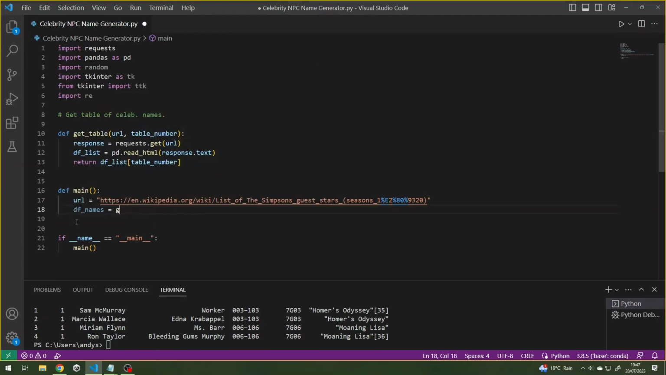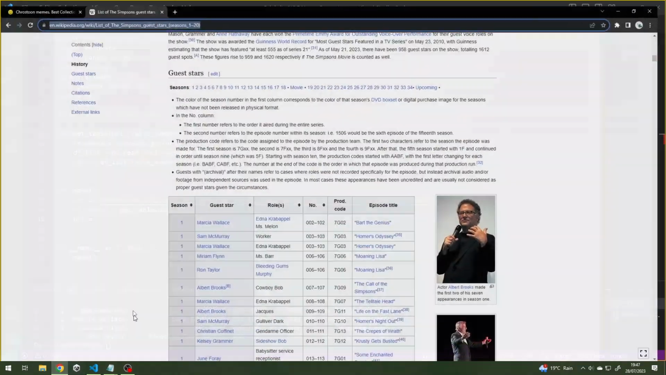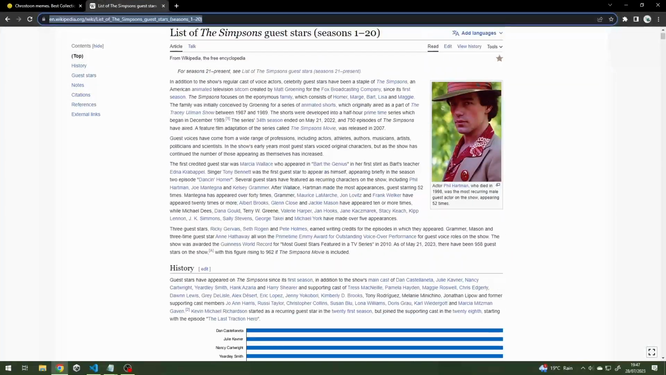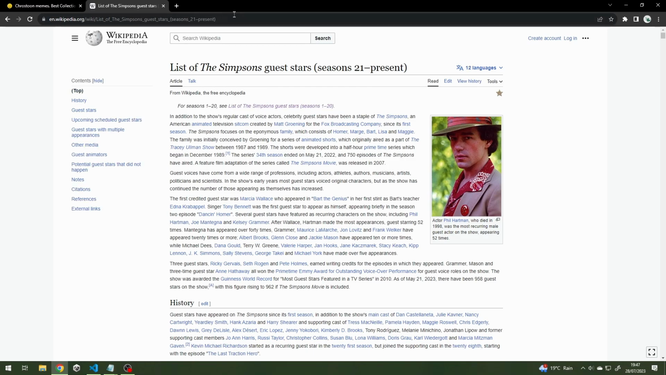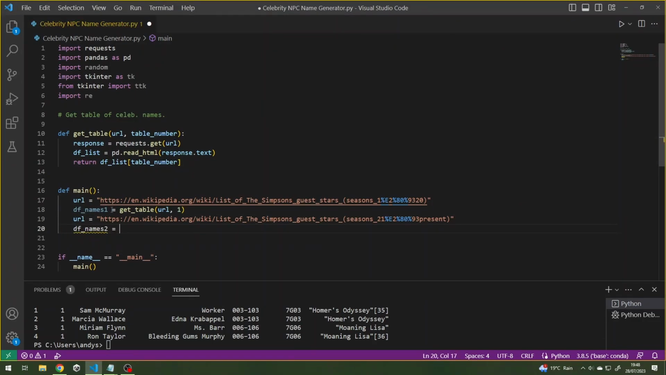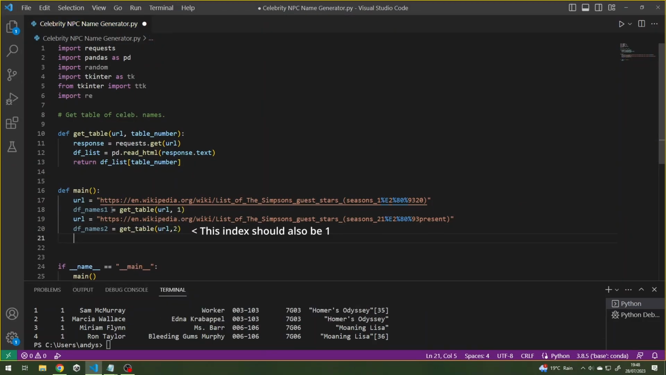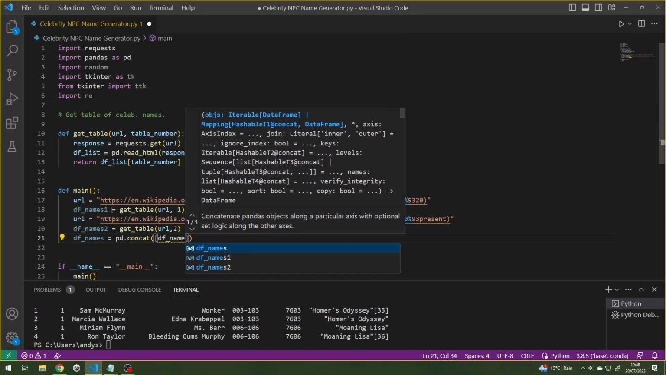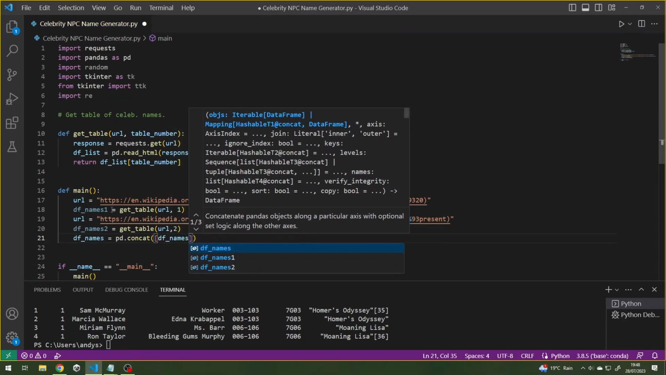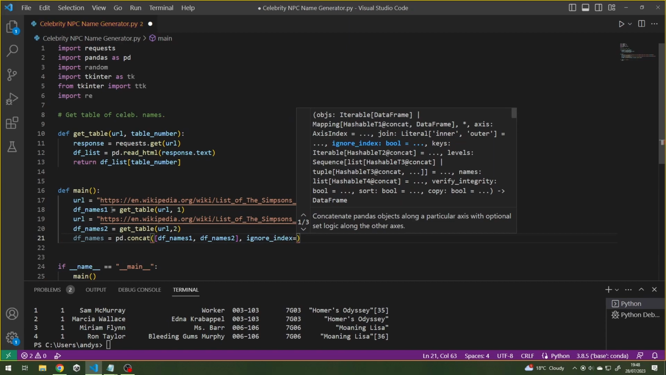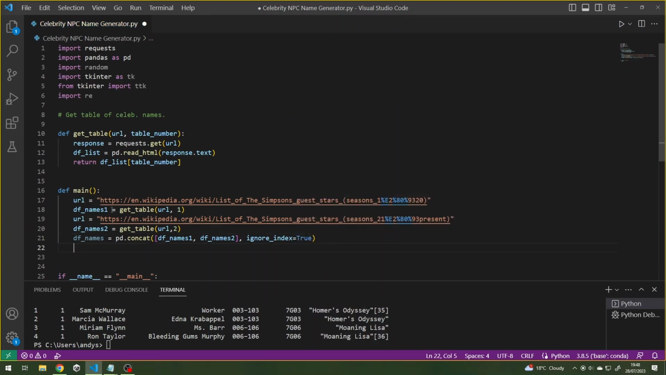So we'll take that away, we'll create first table of names from that URL, create a table of names from this URL, we'll go get our second URL, and we'll concatenate them into a final table. We'll pass in the list of the data frames, and we'll ignore the index. So we'll just check this works.